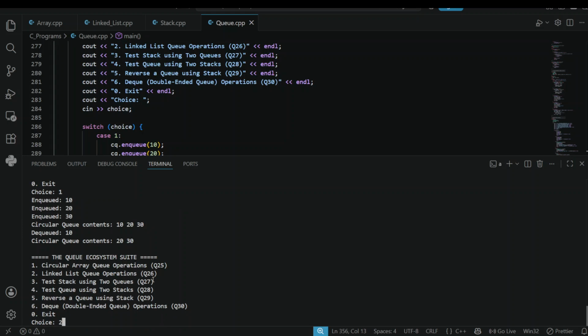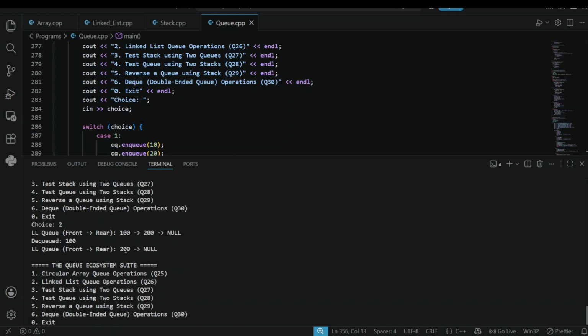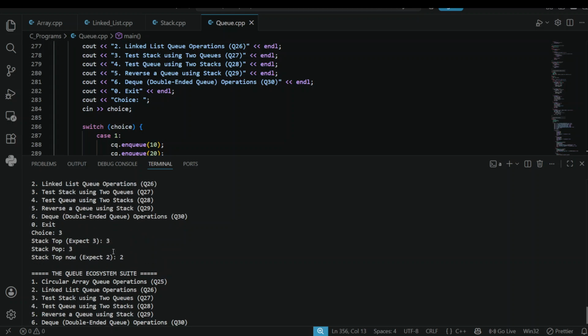Then let's try the second, linked list queue operations. You can see the rear end and the front end and all. Let's try the third, test stack using two queues. Stack top three, stack pop three, stack top now two.